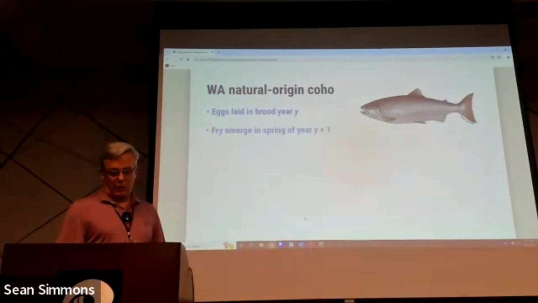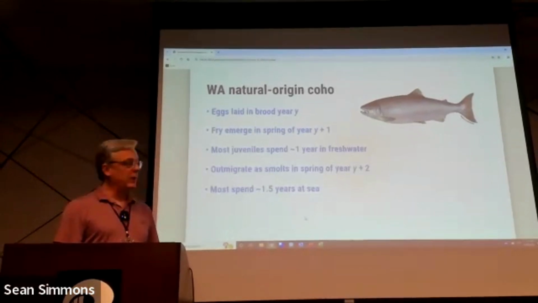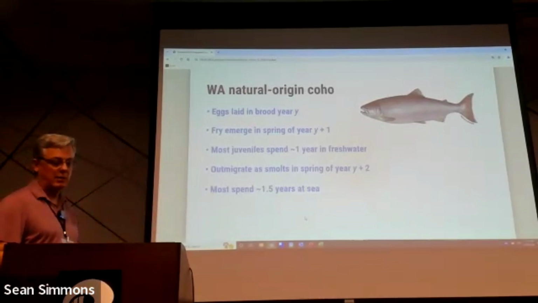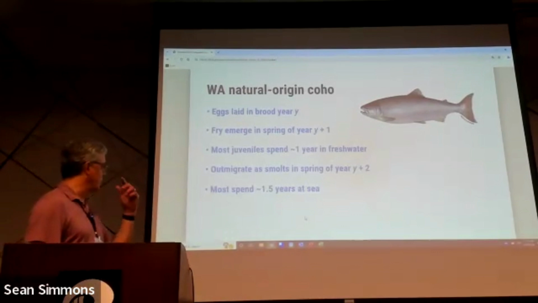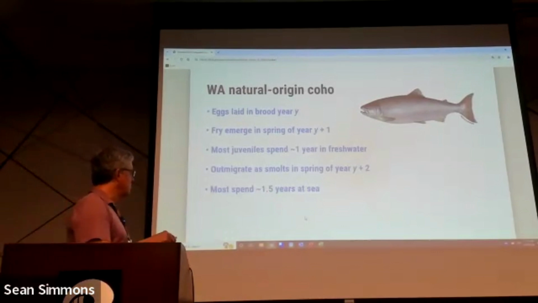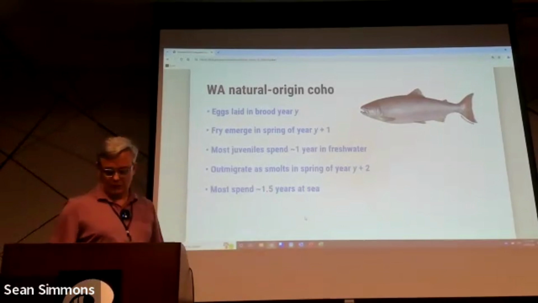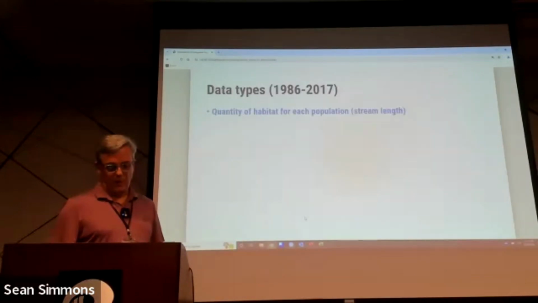So for those of you who don't know, I'll go through this fairly quickly, right? Spawn in fall of year T, fry emerge the following spring. Most juveniles are there about a year. Outmigrate as smolts in year 2+2. Most of them are out there a year and a half. Some jacks or the occasional jill are only out there for about half a year. And then they're back to spawn.